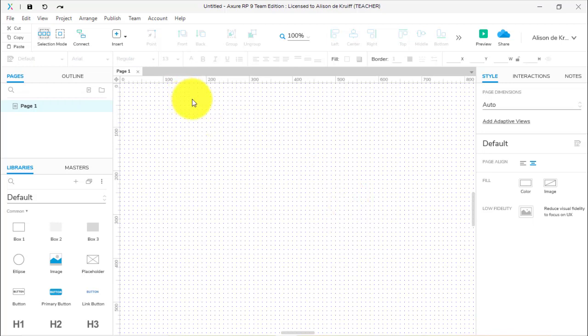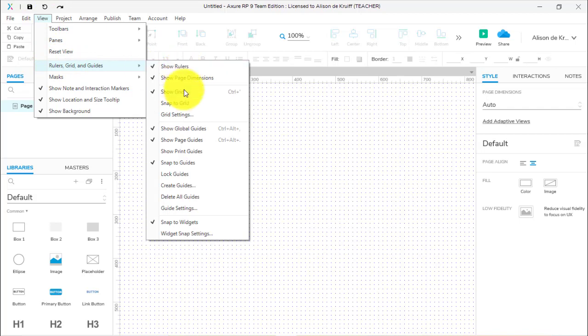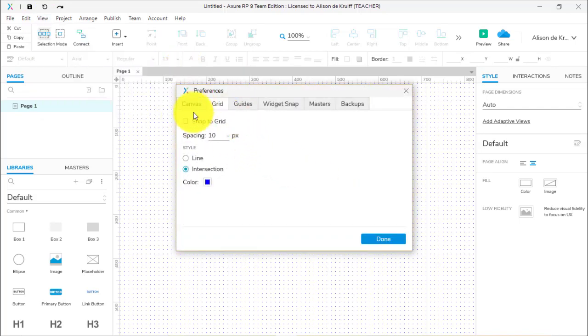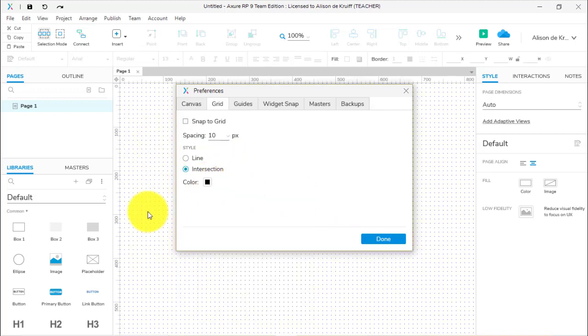It's got 10 pixel increments, and this dot that you see there is actually the intersection of the vertical and horizontal line. And this might be perfectly good for what you need. If I want to change it, I can go into View, Rulers, Grid and Guides, and go down to the grid settings. So here you can see we can change the spacing if we want. We can also change the style from intersection to line, and you can change the color.